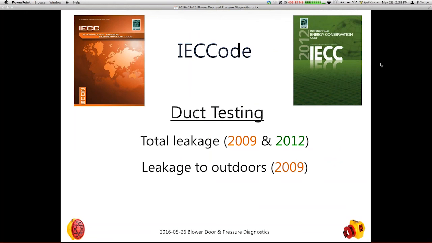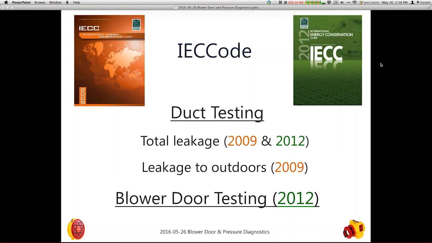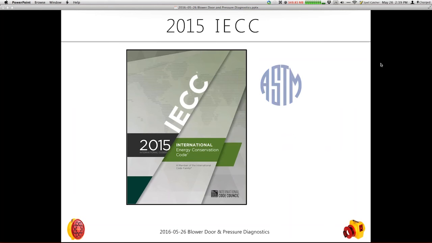2015 decided to just refer to another standard. So 2015 says you can either use E779-10 or E1827-11. Those are ASTM standards that are not easily followed or very challenging. They're more of an engineering kind of document and make pulling out your gauge and doing a test for 2015 a little more difficult. So in order to do a 2015 code compliance blower door, you need software.